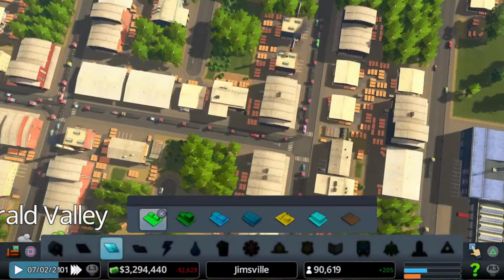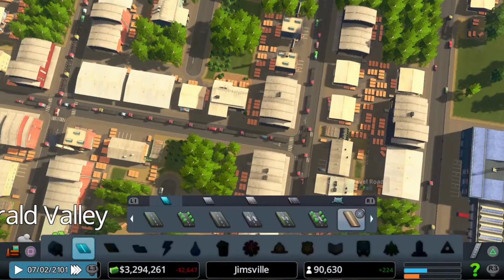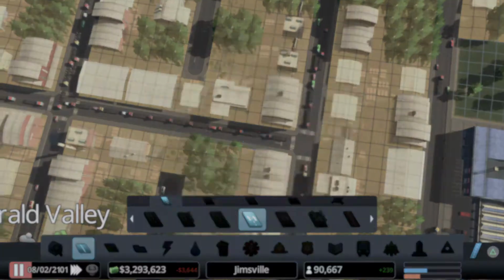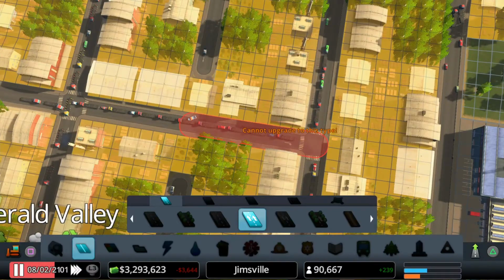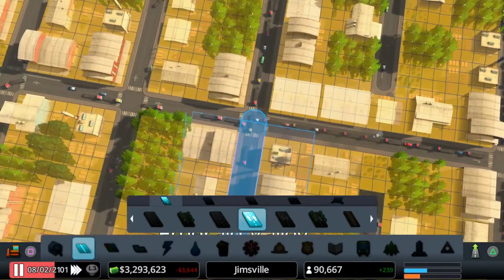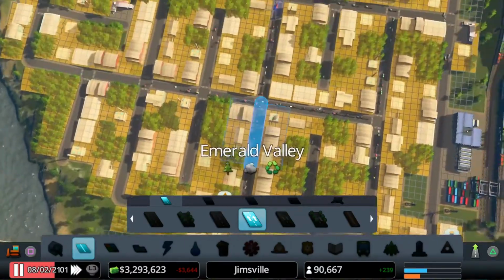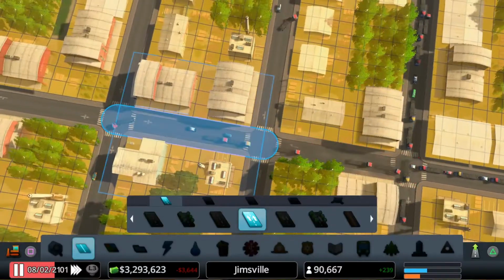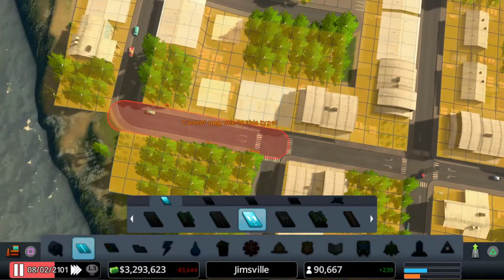Yeah, let's do that. So let's go into roads. Let's go one way. Upgrade. Just pause in case I'm going the wrong way, which I am. Where is our exit slip road? It's there. So let's make this one way as well.